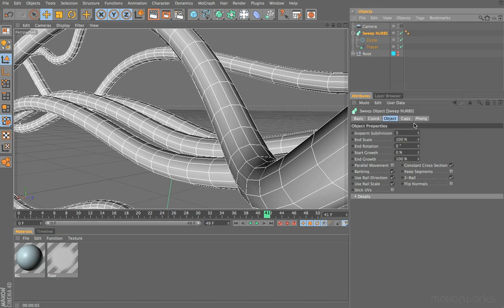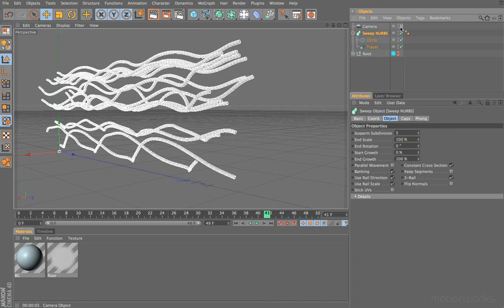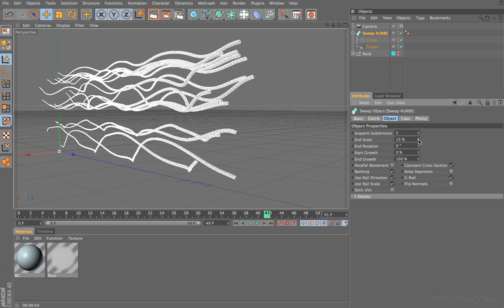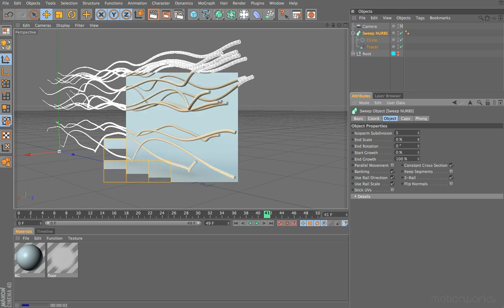Okay, we can safely click that, and let's just select this small icon next to the camera to jump back to our camera view. With the sweep nurbs object selected, come down to the object tab in the attributes manager. You can see within here that we have a few options to adjust our sweep, and one of the things we could do in here is we could set our end scale to be 0, and you can see that by doing that, that gives us a nice trail, almost like a sort of worm to our sweep.